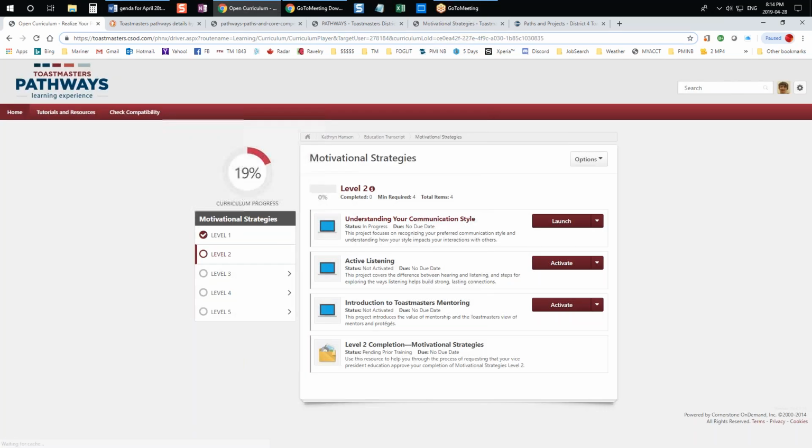So if you open the curriculum, once Emma's in here, she'll be able to see she's finished level 1 and she's working on level 2. She can click on level 2 in the little side menu, and then if she doesn't remember which assignment she's on, she can just look at the information here.